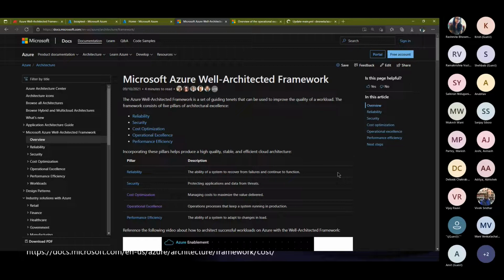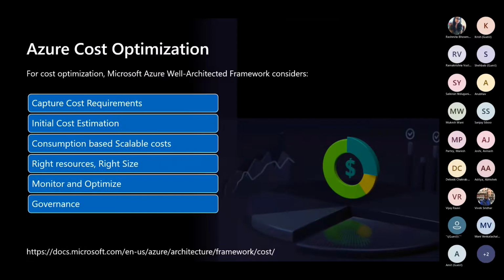On the same Reactor platform, I think yesterday or the day before, we had another session on reliability and security. Today, I will be covering cost optimization and operational excellence, and then we'll have a session on performance efficiency as well. So with that, let me come back to my slide. There are multiple considerations that we take into account when we talk about cost optimization as part of the Microsoft Well-Architected Framework, right?